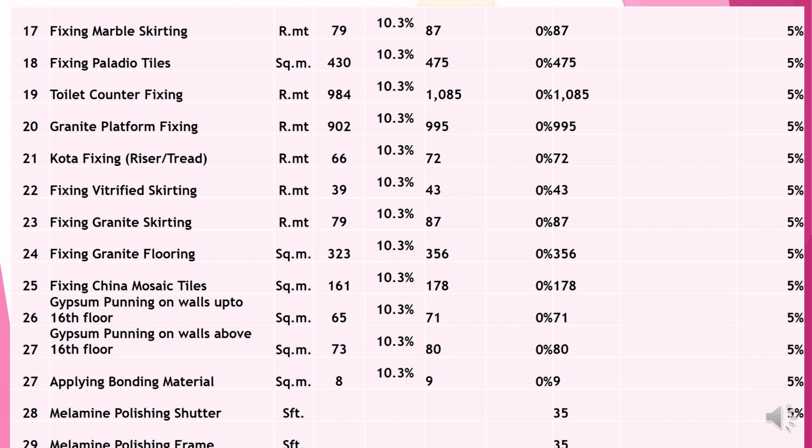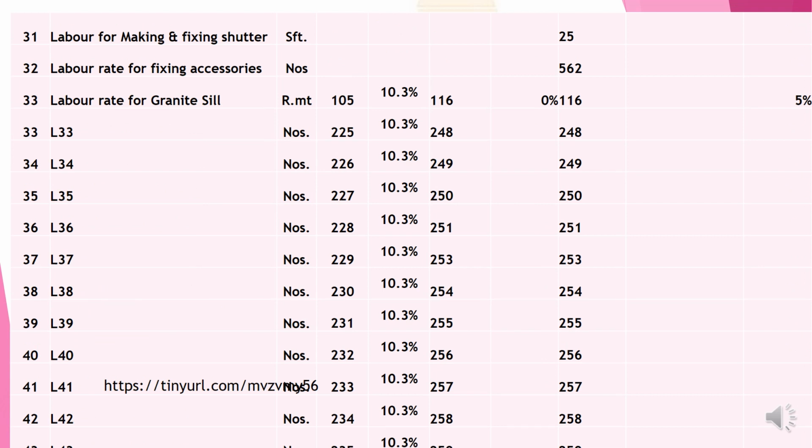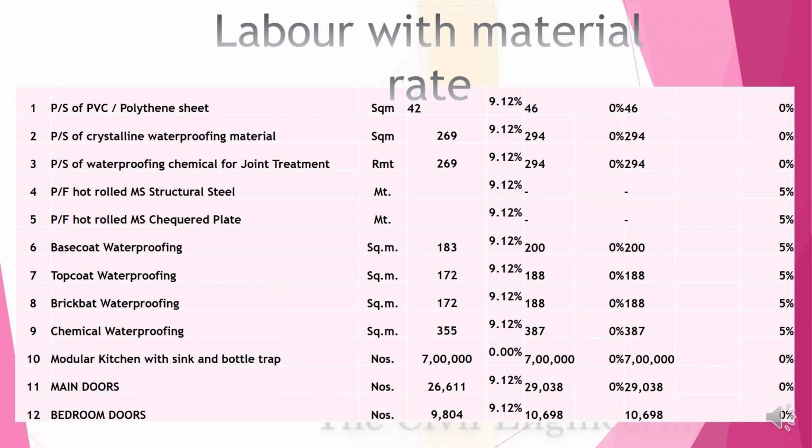This 10.3% was when it was service tax, but right now it has become GST. You have to correct this 10.3% according to the current GST rate. This is the labor and everything. You can find the URL site provided here. You can download this entire Excel sheet from this URL for your ready reference and reckoner.